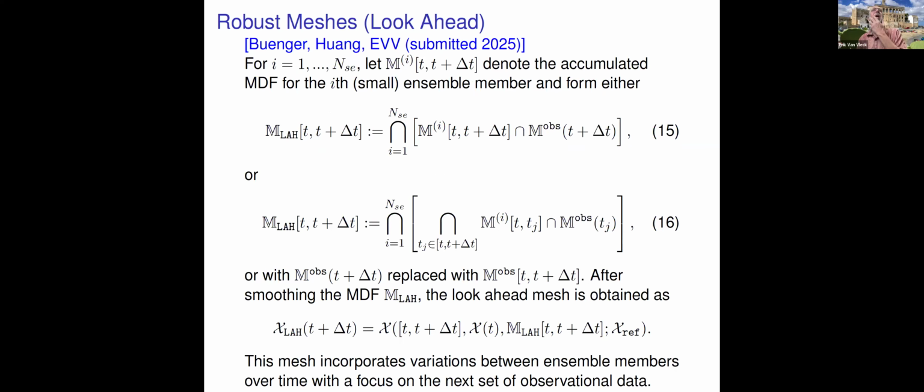Here are a couple of ways that we've accumulated some of these meshes. We call it LAH, short for look ahead. In the first way, equation 15, delta T is the time between observations. For the ith ensemble member, we get a mesh density function for the interval T to T plus delta T, and we intersect that with some metric tensor for the observations at this end time.